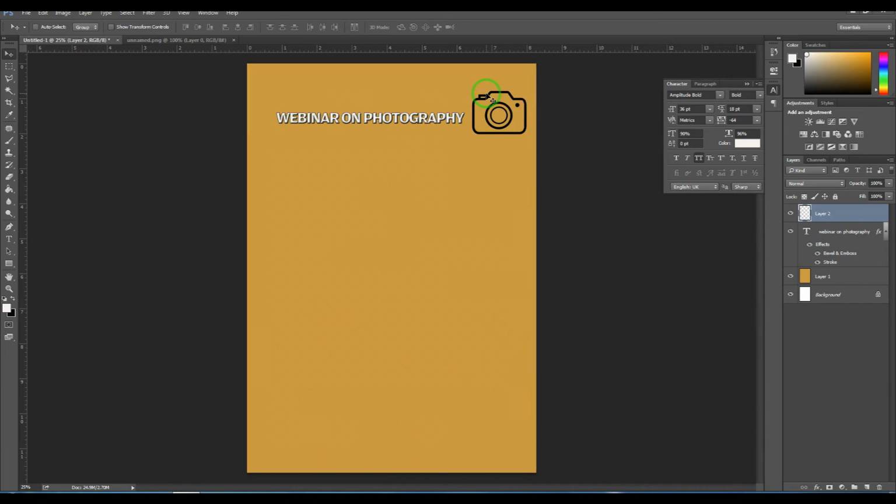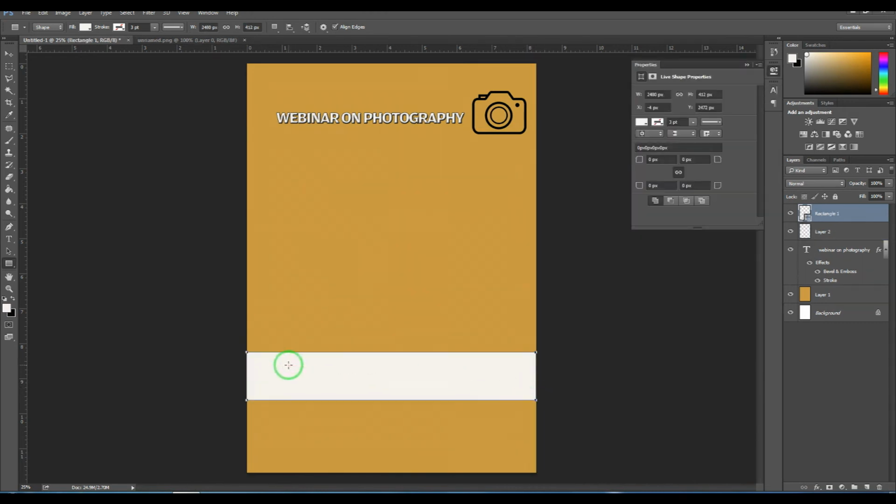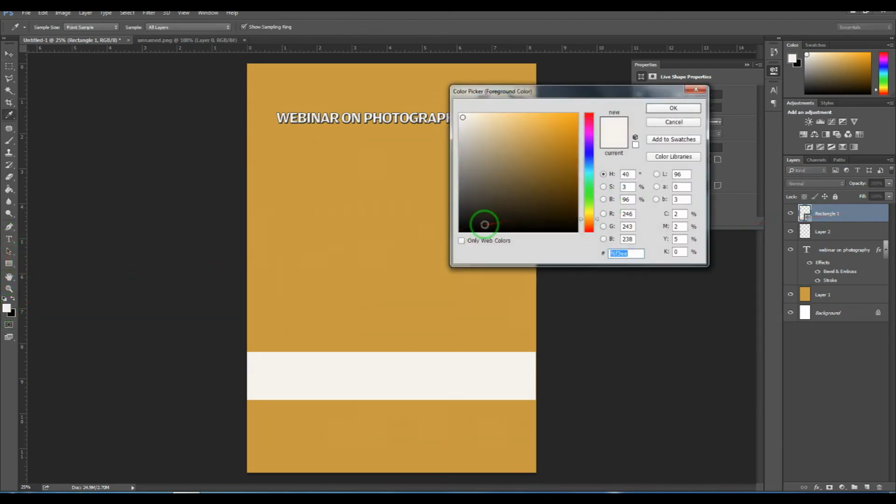So now we will see how to insert a shape here. We have a rectangle tool right here. I am just using that tool to create a rectangle portion here. So we got a rectangle strip right here. It's created as a new layer. So again I am going to change the color.